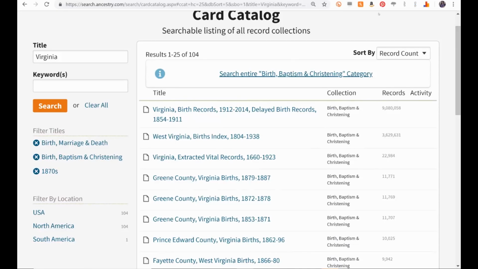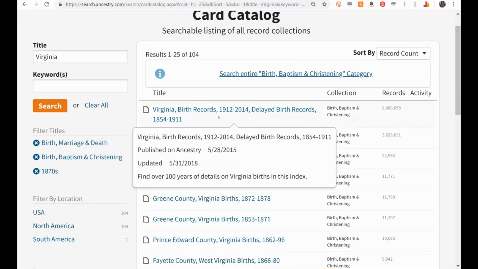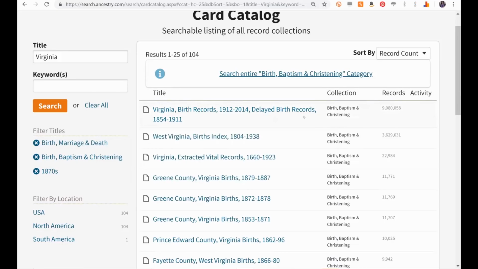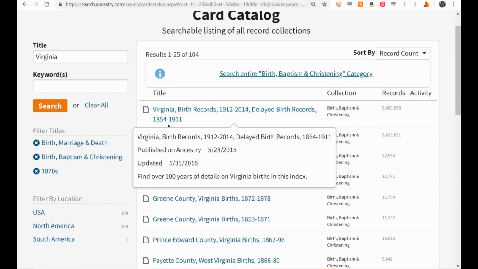Now, because I've got it sorted by record count over here, I can just look at the largest database, which has 9 million plus records in it, and it includes delayed birth records from 1854 to 1911. Now, if you're not familiar with delayed birth records, here's a little sidebar.